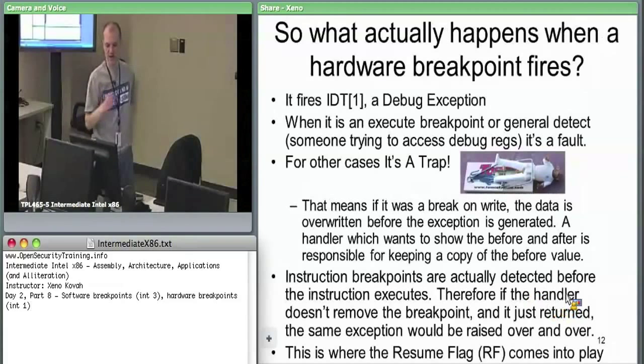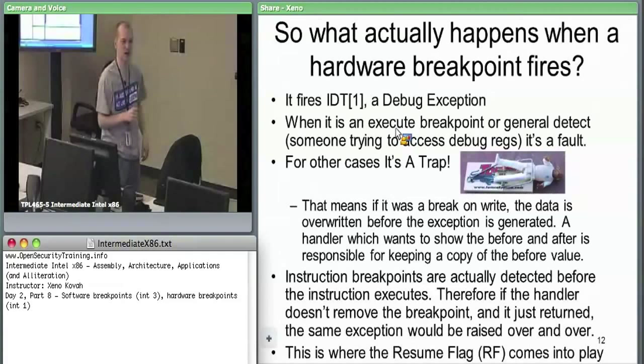Now, if it is an execute breakpoint, it is a fault. Meaning EIP points at the instruction which caused the breakpoint. It's important here to say that in an instruction breakpoint, it didn't actually execute that instruction yet. So the breakpoint occurs, say you set a breakpoint on, for instance, that pop EAX. If I had done a hardware breakpoint, it would have given me the interrupt before it actually executed the pop EAX. I would catch the interrupt, I would handle it, and if I want, I can return back and let it execute that pop EAX. So that's slightly different from the way software interrupts work, where you put a CC in and then hit the CC and then maybe put back in the original bytes, stuff like that.